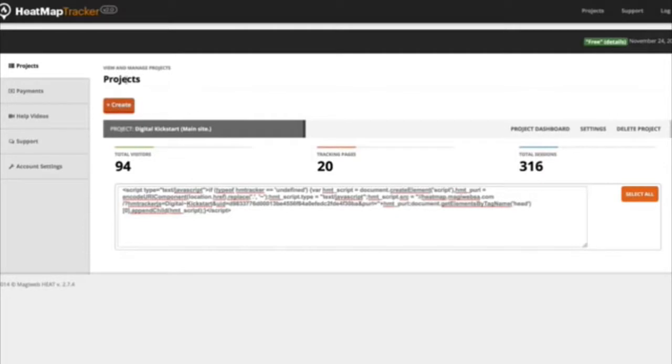You can create all of your different projects or different websites, and for each project that you create, it just gives you a simple tracking script. You want to put this on each of the pages of your website that you want to track, similar to a Google Analytics script. It just goes into the back end of your code and starts tracking immediately. It shows you the total number of visitors, the number of pages being tracked, and then the total sessions based on all of those visitors.